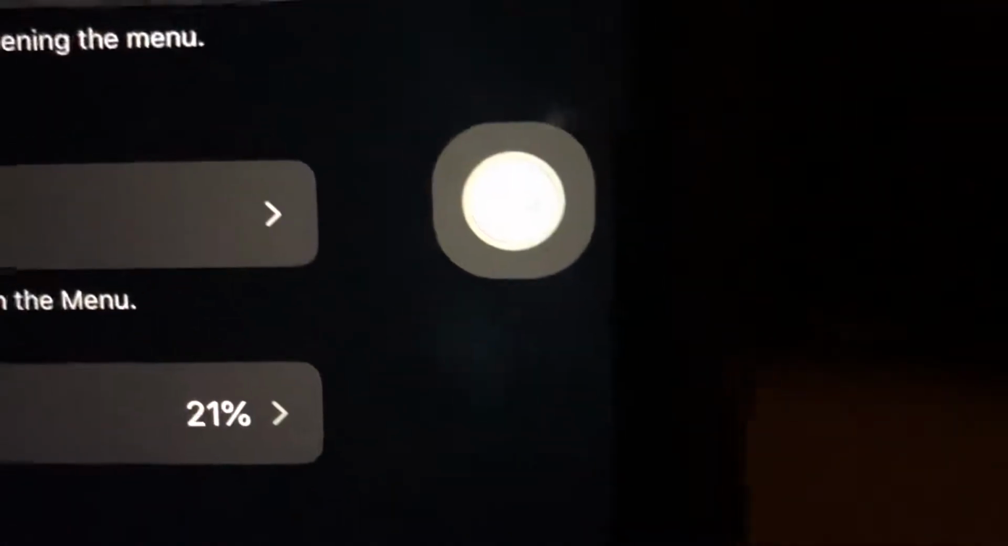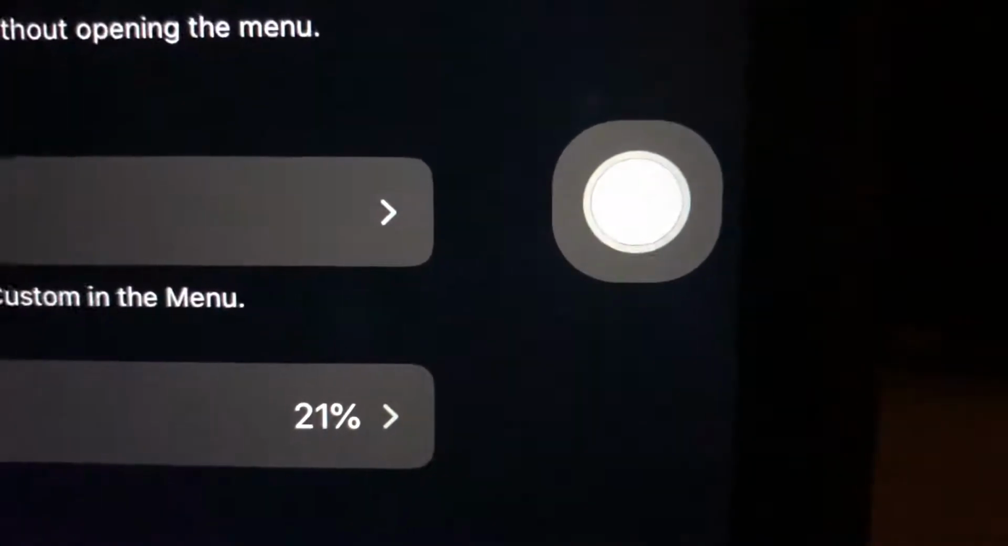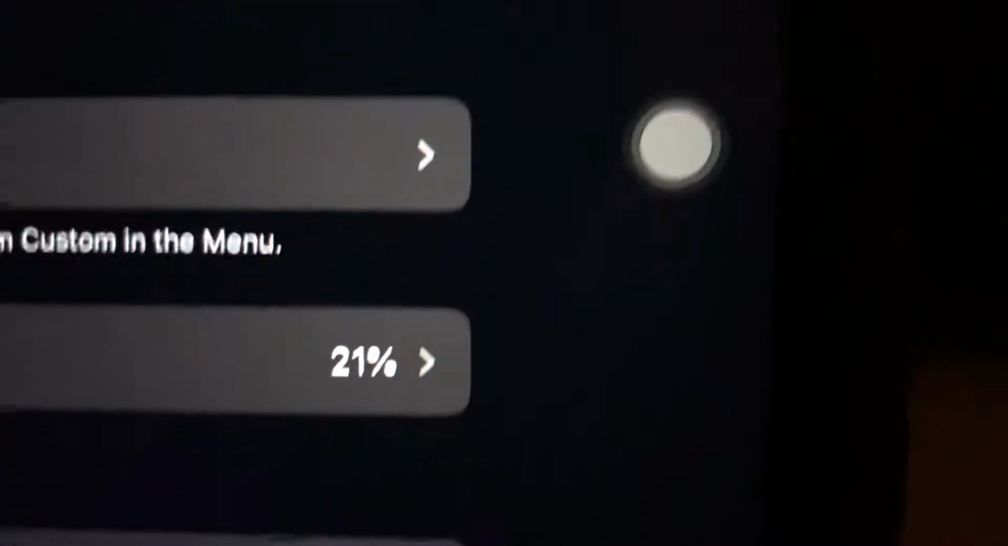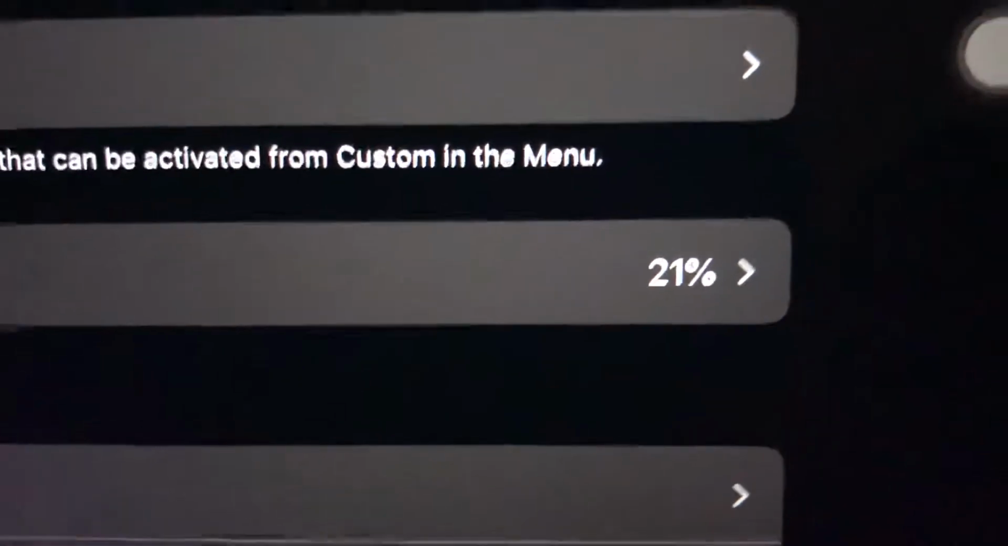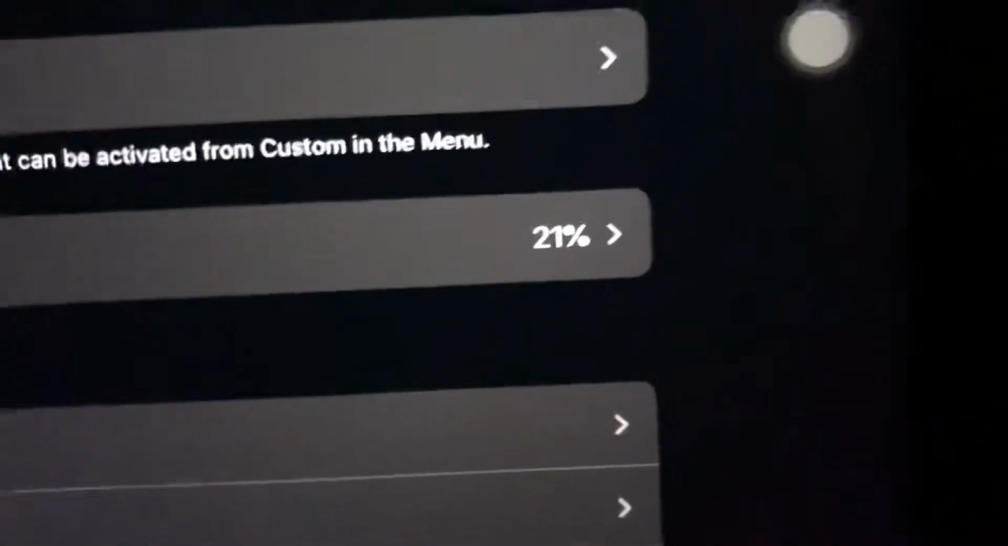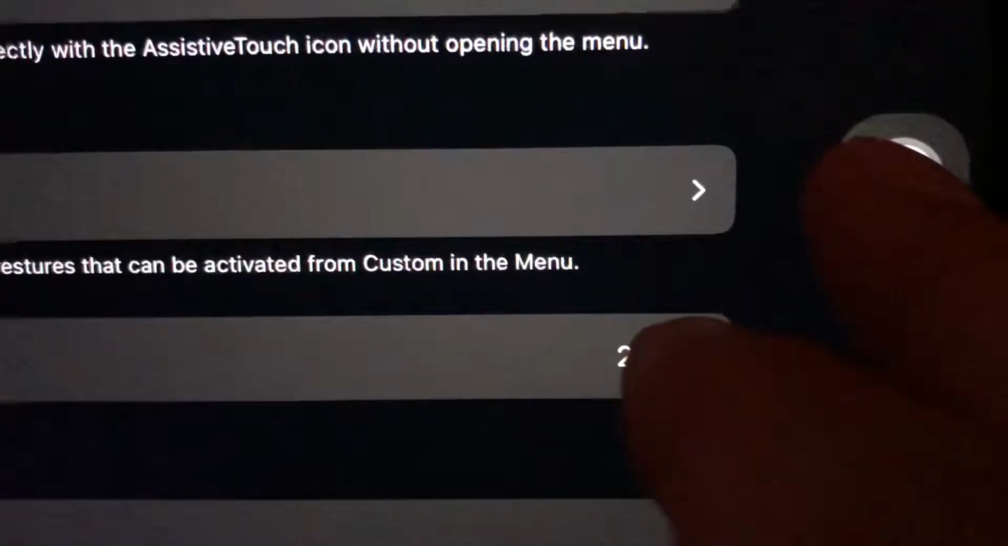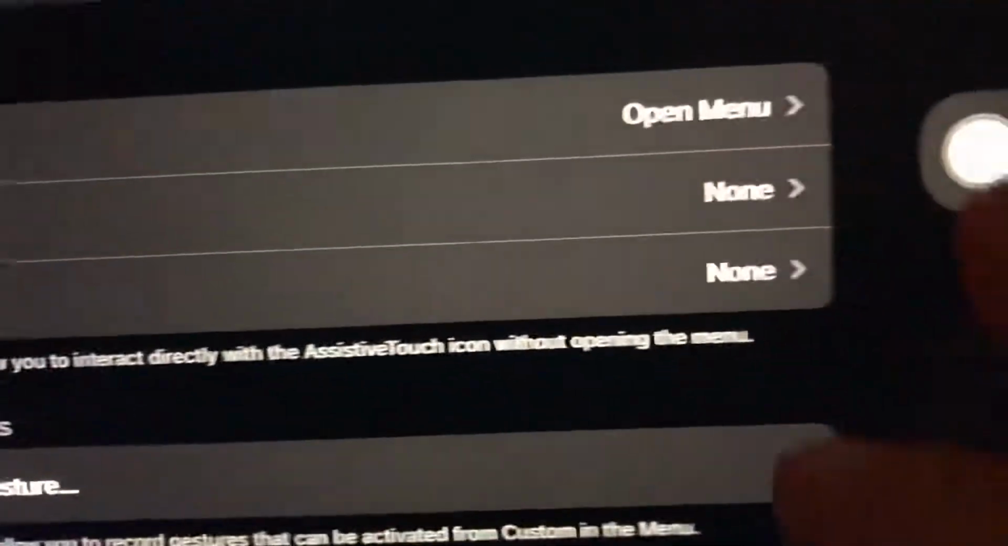Once you turn it on, you'll notice a dot that appears. After a couple of seconds, it will dim. And you can set the opacity here on this line, idle opacity. I think it defaults at 21%. Now here's where the magic happens. You can move this all over the place, but it will stick to a screen edge.